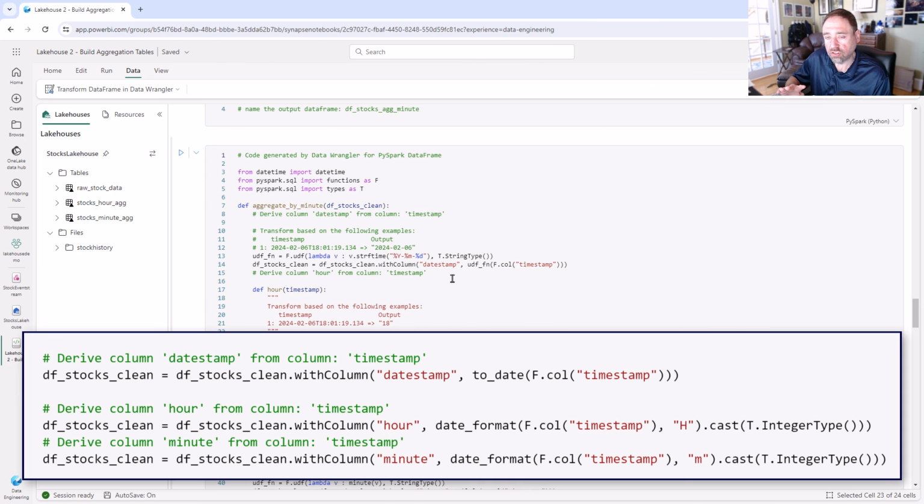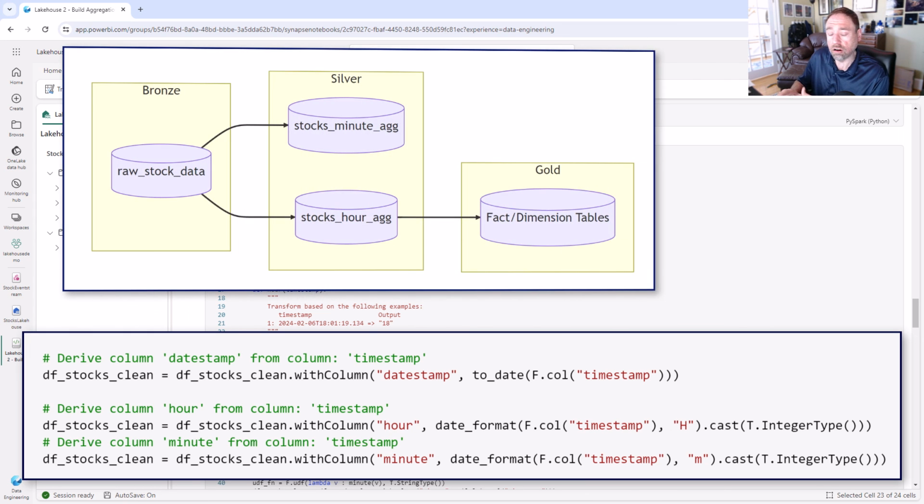But out of the box, this is really a helpful way to help us do some transformations on our data and support us in our orchestration of building, in this case, aggregation tables that we'll then use inside some of our data science routines, and also building our data model a little bit later on.